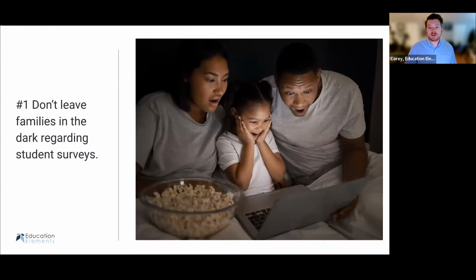Don't leave families in the dark regarding a student survey. So this is probably even too close to a lot of people in this room, especially if you're working in public schools right now. Things are contentious in a lot of states, in a lot of communities, about what's being taught in school, what's being asked of students.